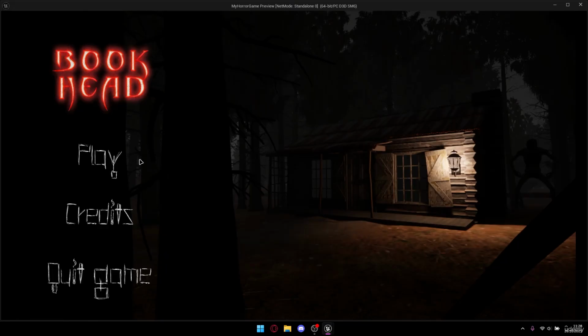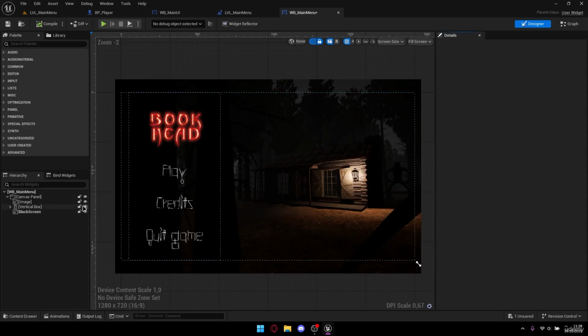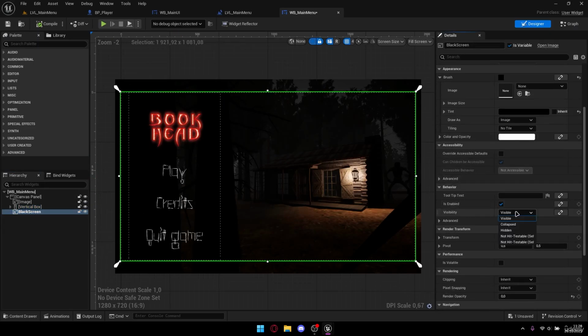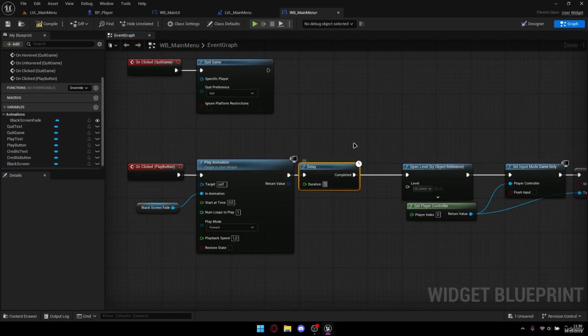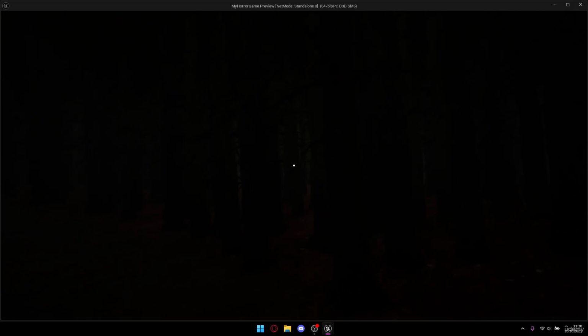So when I press play, oh, it doesn't work because this black screen is covering these buttons. So we need to click on the black screen, and now we need to make sure that the visibility is set to not hit. So we're not able to hit the black screen. And here, before we actually open this level, after playing this animation, we need to add a slight delay of something like 1 second, so this animation has time to play. So now when I press play and play here, you can see it looks way better.